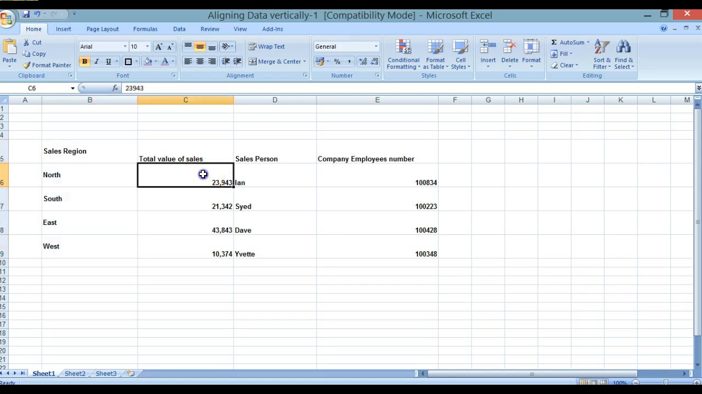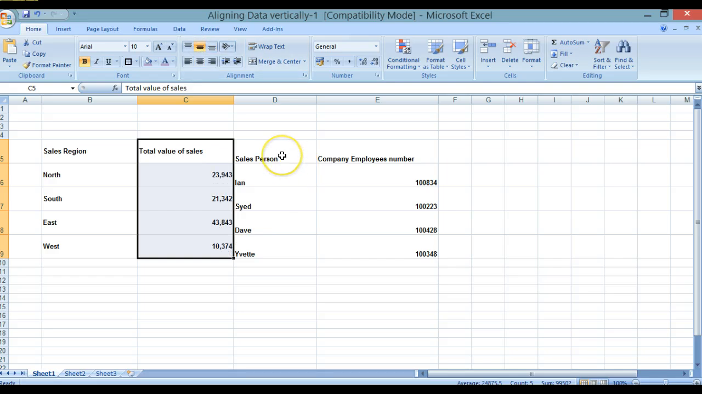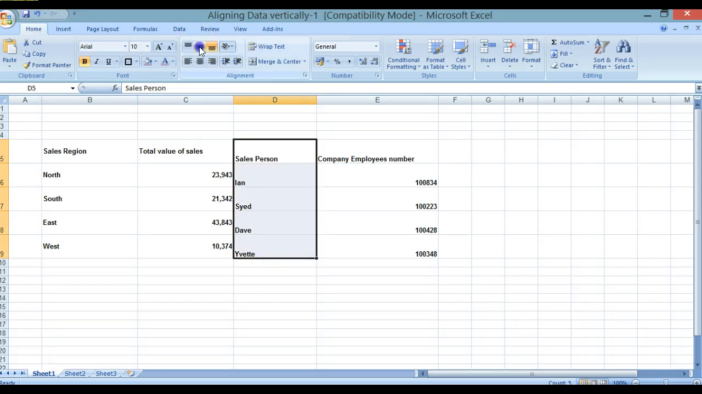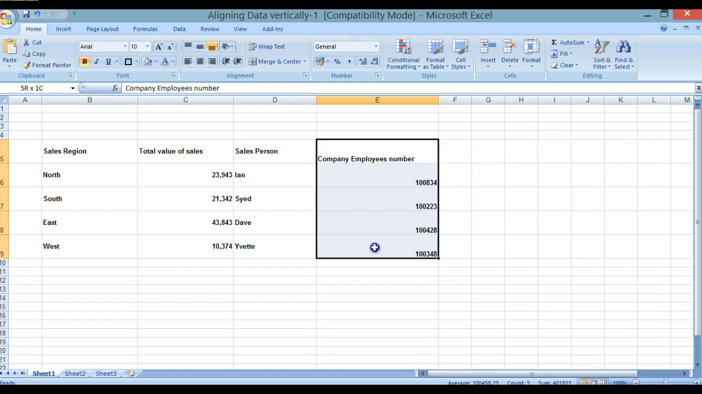I'm going to do the same with our column C from C5 through to C9, and I'm going to do the same with column D, and finally column E. And you can now see that these are all aligned so that they're in the middle of the cells. Once you're happy with what you've done, click Save and close it using Control F4.